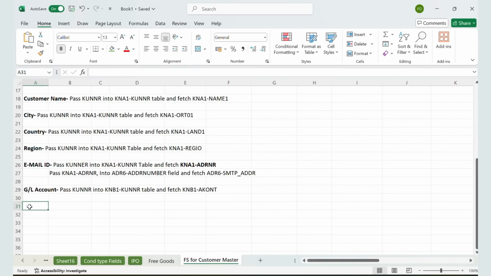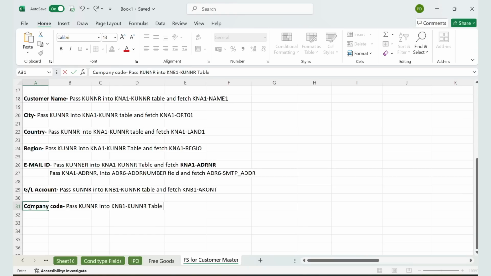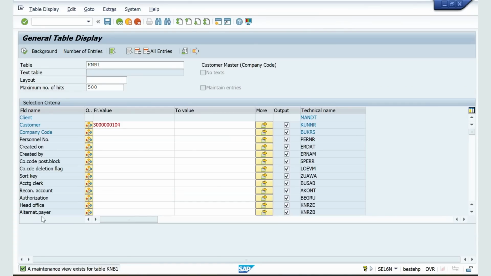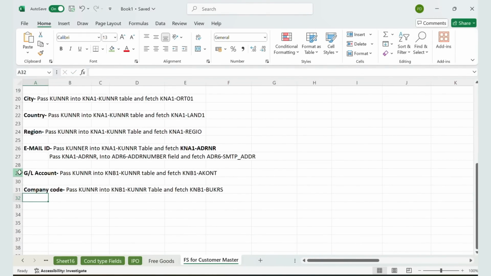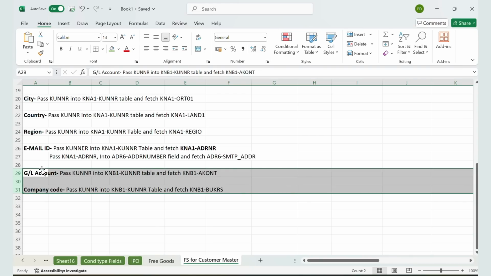Now I will add one more. I want to know the company code of this customer. How do you write the logic for this? Simple. You pass the customer number into the KNB1 KUNNR field and fetch the company code from the KNB1 table. The technical name of the company code is BUKRS. So this is how, with the help of the KNB1 table, you will fetch the company code and GL account.